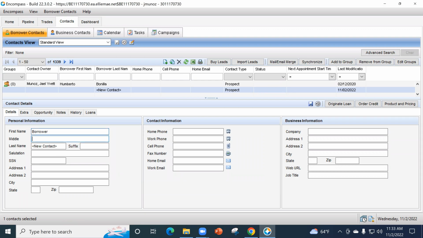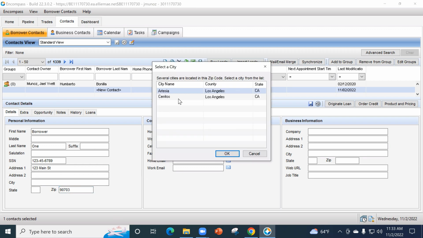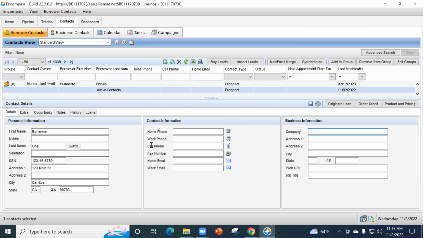So I have a bunch of borrower ones, but I'm going to show you guys here. The minimum required on here is your first and last name and social. If you want to put the address, that'd be perfect as well, but you can skip that if you want. You're still going to have to put it in when you go into the application. When you just put the zip code, it'll already give you the city and county. Once you're done with that, you want to click save and then originate loan.